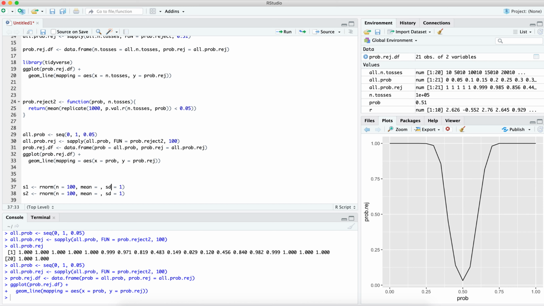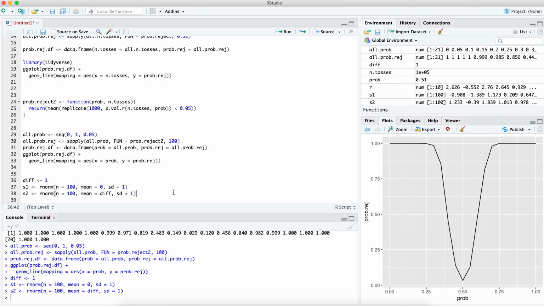So now, what about the means? What we're interested in is, if the difference between the true means is this much, what's the probability of rejection, right? So one strategy is to just arbitrarily set the mean for S1 to 0. And then whatever the difference is, I'll set that to be the second mean. If I want the difference to be like 1, then the difference between the means here is going to be diff, because diff minus 0 is diff. Okay. All right. So we'll do it like that.